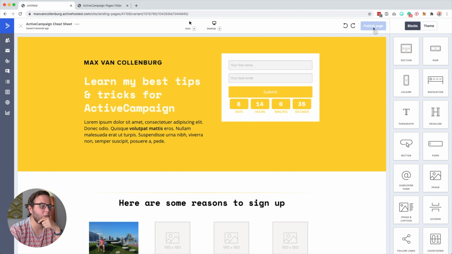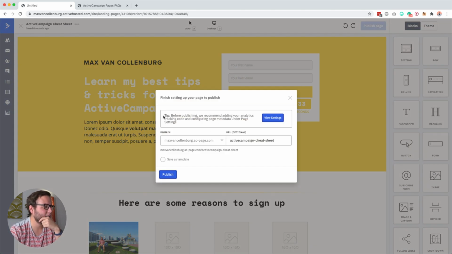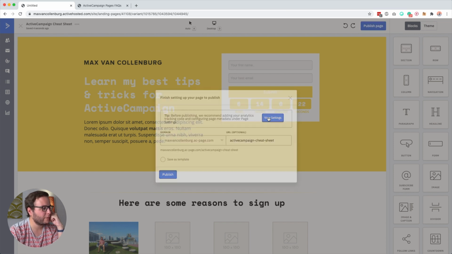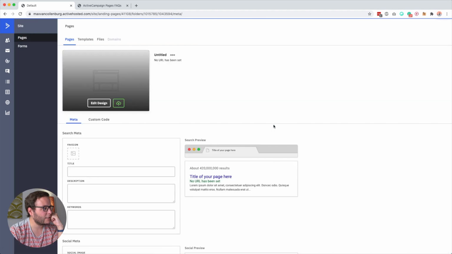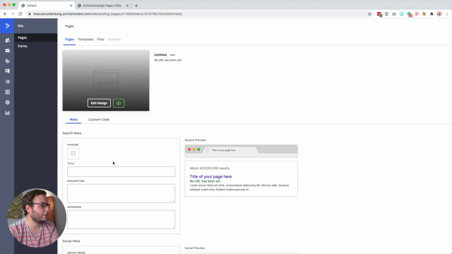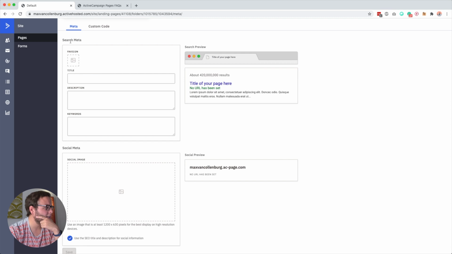So what I'm going to do is we're just going to publish this. And then here it says tip, before publishing, we recommend adding your analytics tracking code and configuring the page metadata under page settings. So that's also cool. So a few settings. Let's see where it takes us. Okay, so apparently there are a bunch of settings that you can see here.